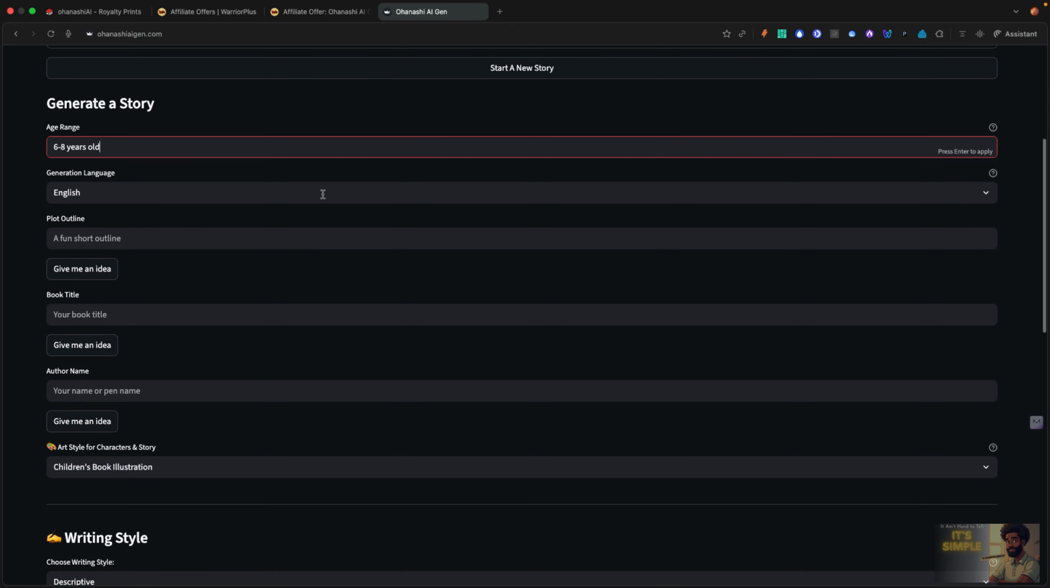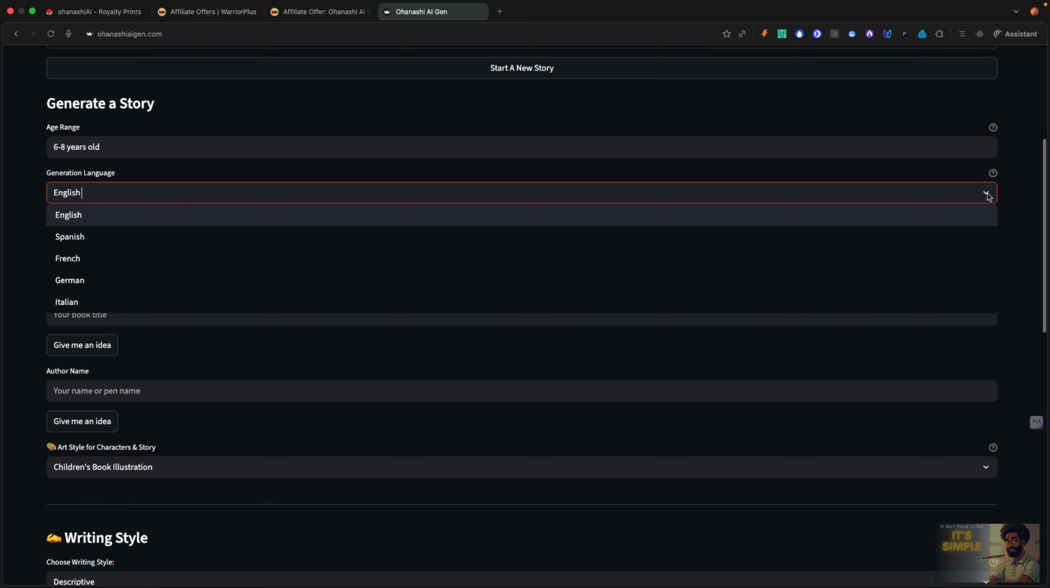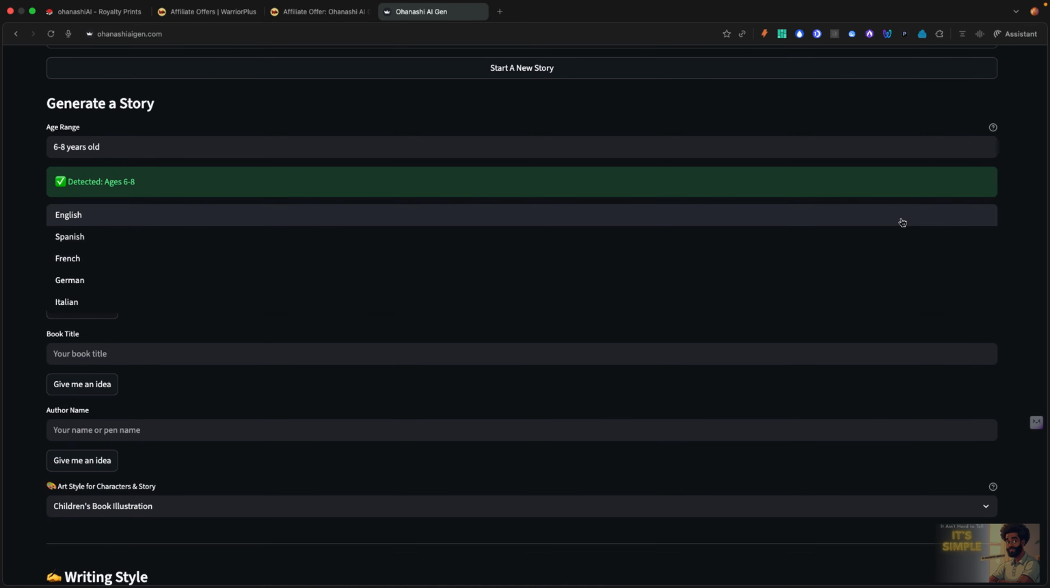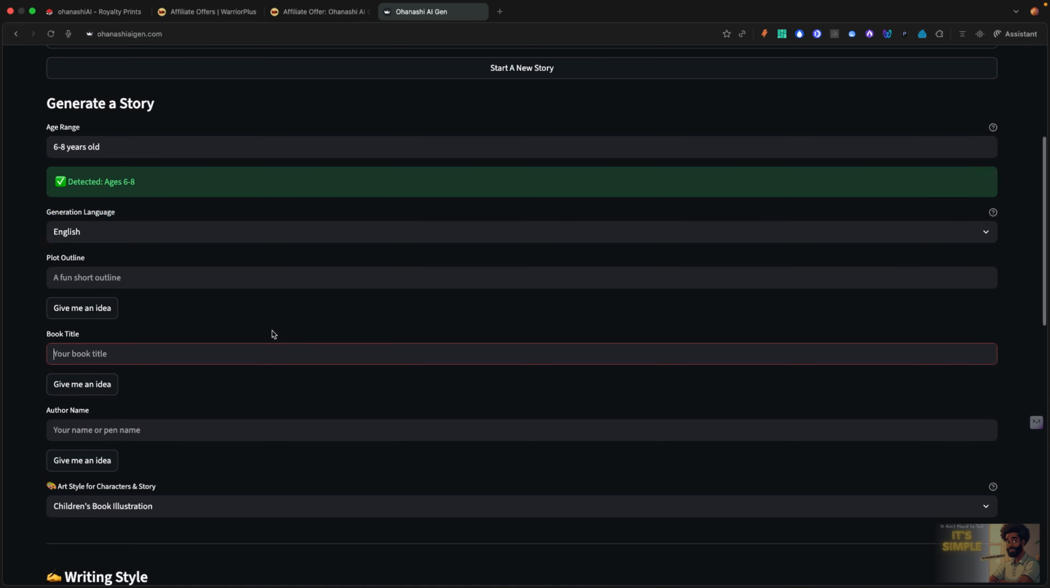And for the language, as you can see, we got a few languages: English, Spanish, French, German, and Italian. Pretty limited right now. But if you speak one of these languages, you're covered. Hopefully they'll add more languages in the future.